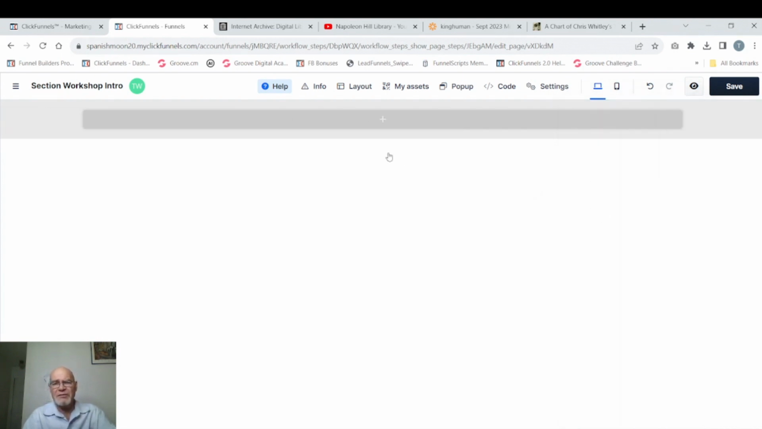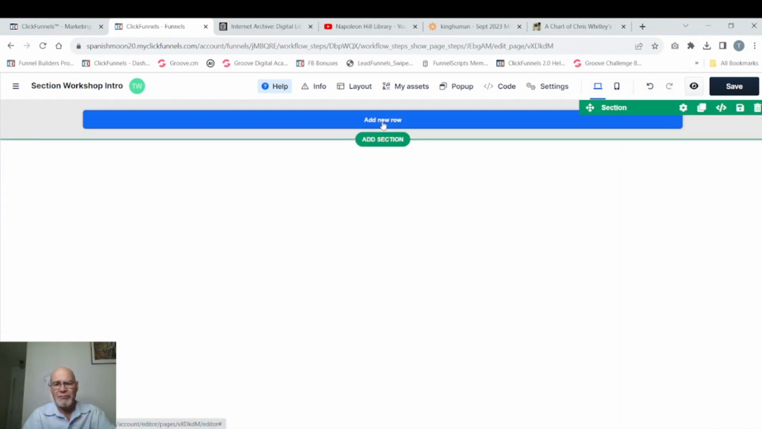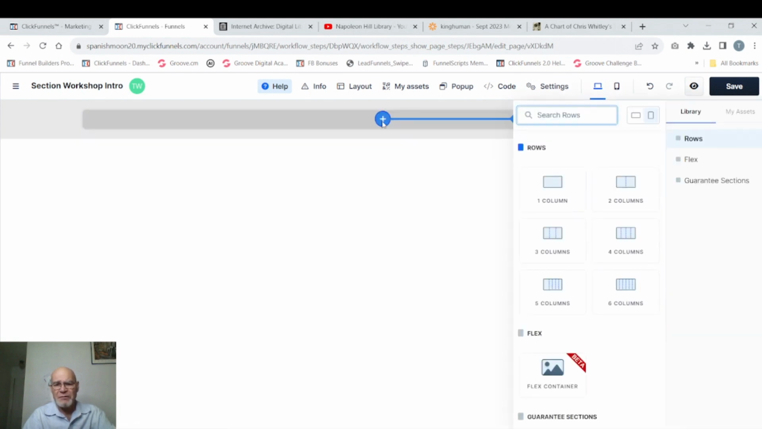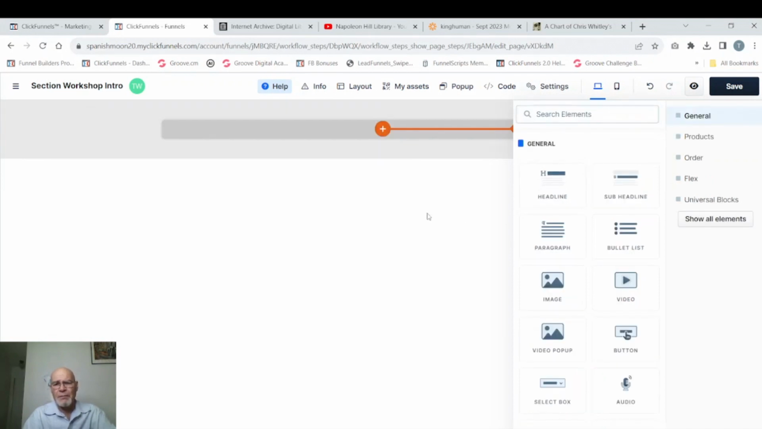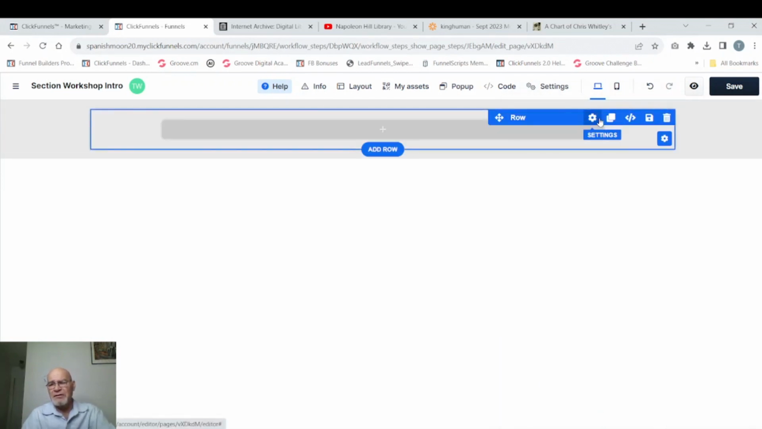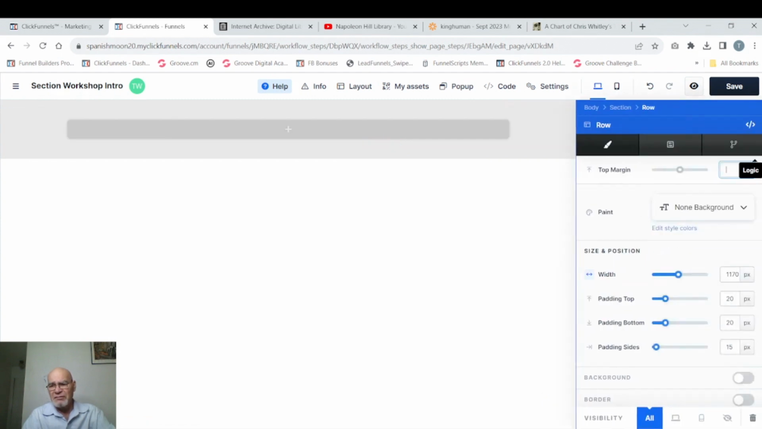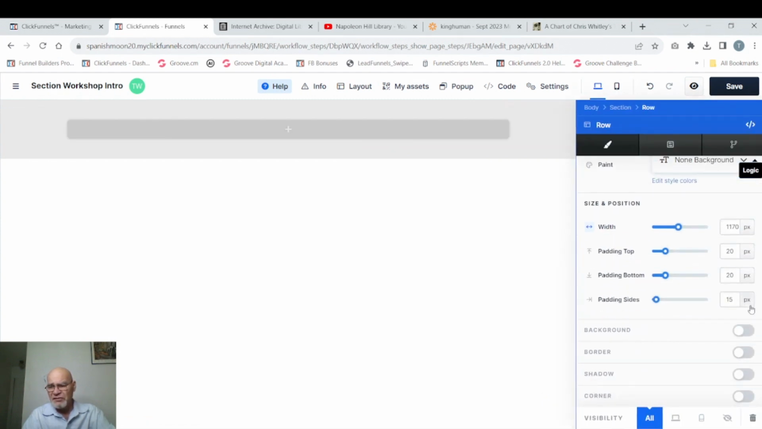Okay, so our next element down from the section element is going to be a row. Now rows can be anywhere from 1 column to 6 columns. We'll go ahead and do a 1 column row. And again, I am going to go into the settings and change the background color so things are a little more distinct.